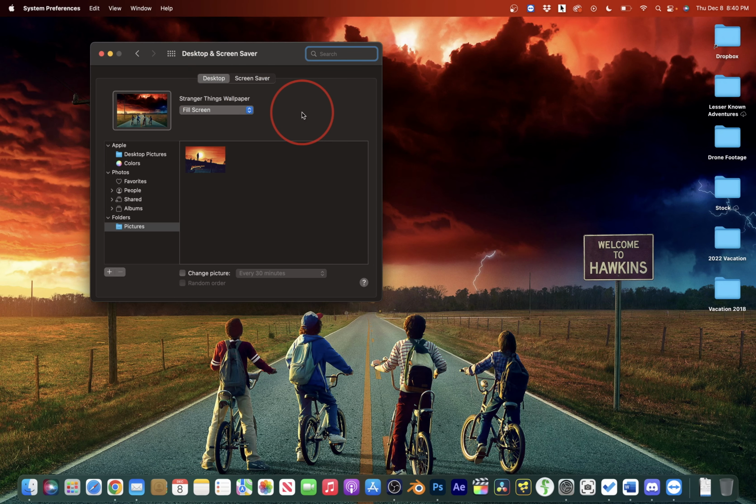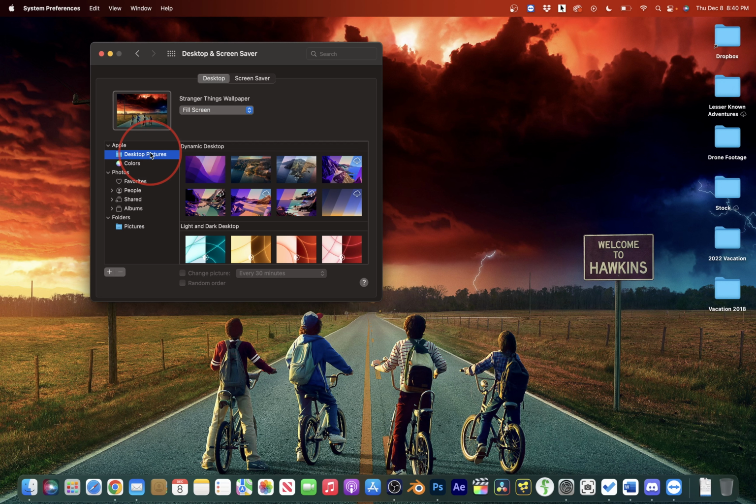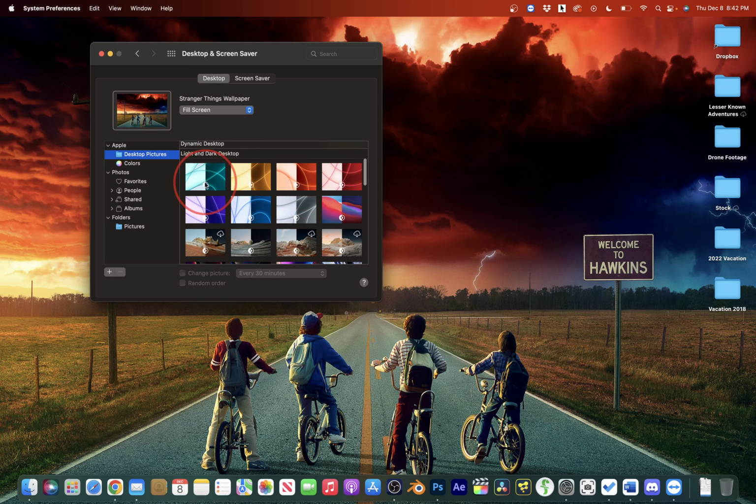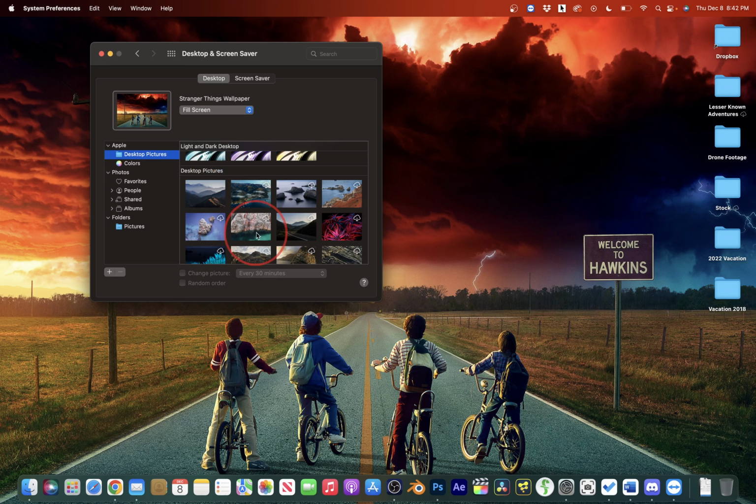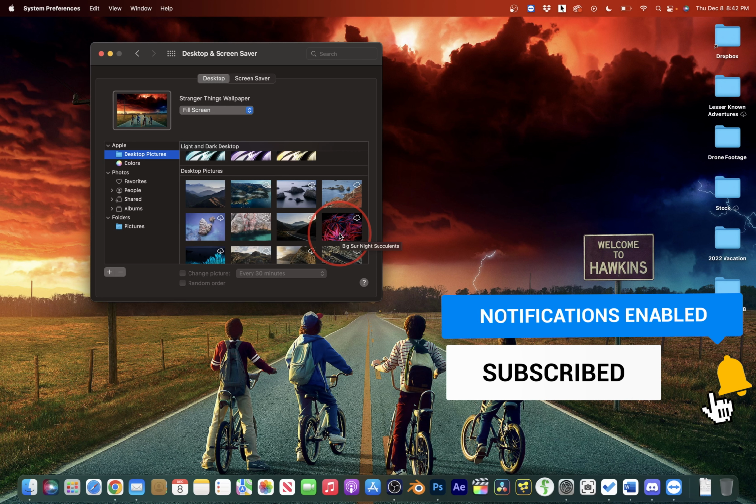But before we head out, we'll take a look at the built-in options that Apple gives us. Inside of the left-hand menu, select Desktop Images. Now in the section on the right, you'll see a bunch of different backgrounds. The dynamic ones here at the top change throughout the day based on your location. Under that, you have light and dark desktop images that let you manually choose between light or dark or do it on its own. And finally, at the bottom, you have basic images that you can choose from. And that's how you change your desktop wallpaper image on a Mac computer.